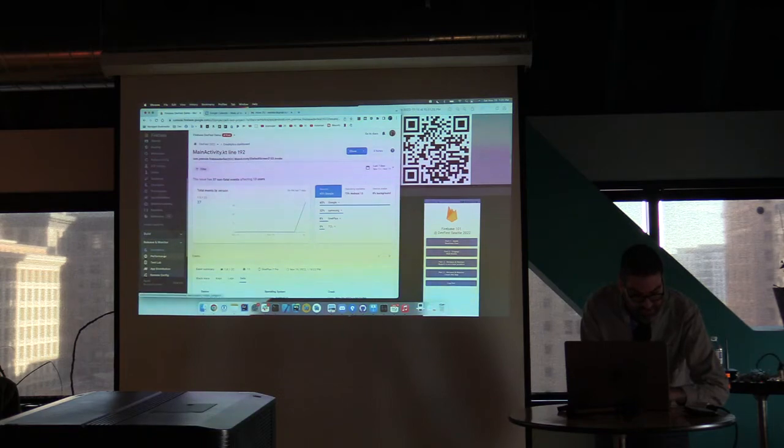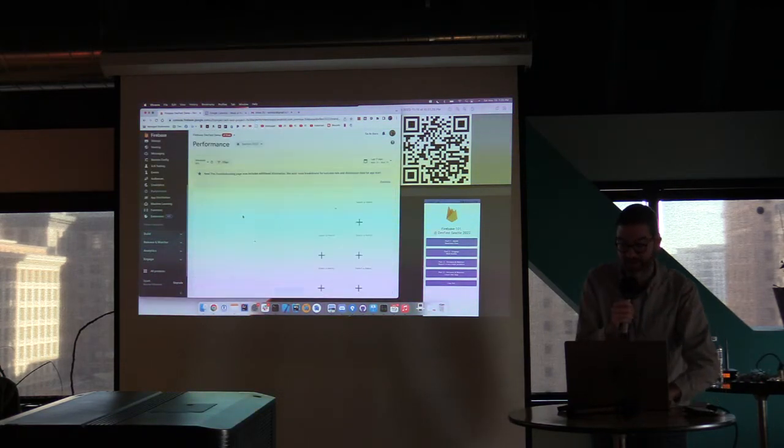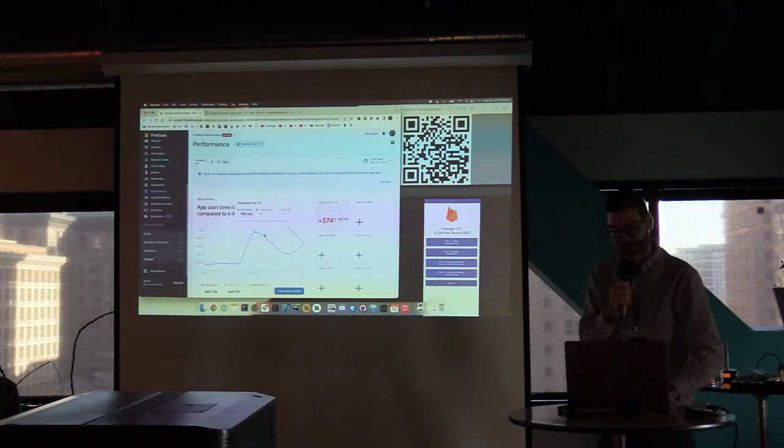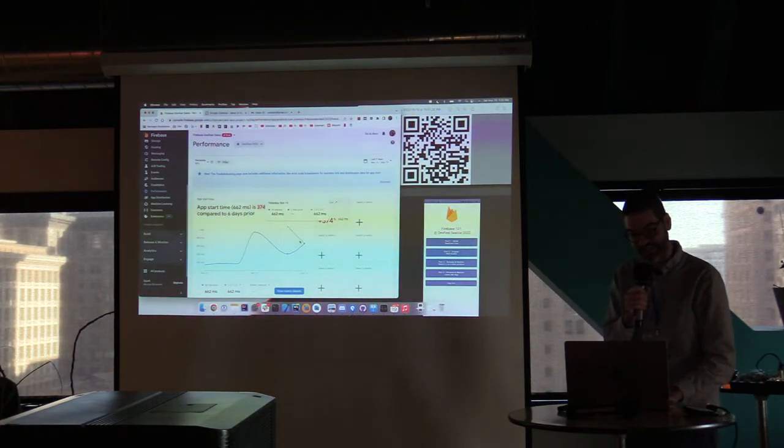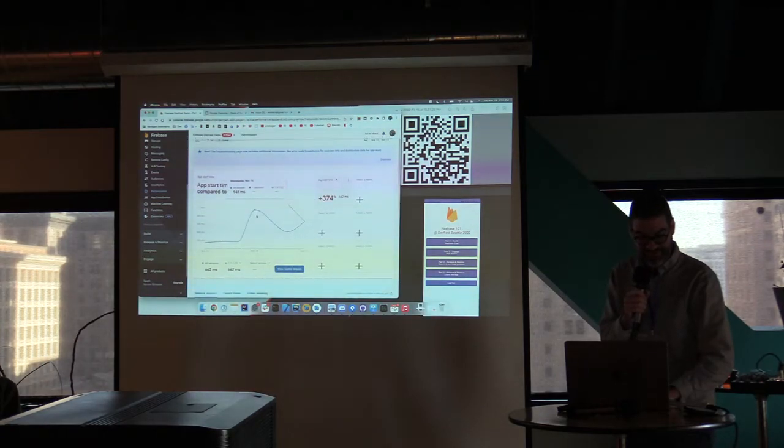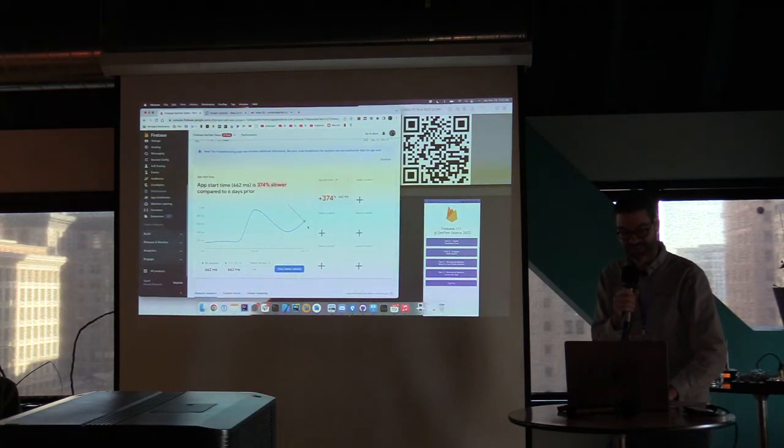In addition, we have the ability to monitor the performance of applications. So I've added Firebase performance monitoring, and you can see that our launch time here is kind of all over the place. Our startup time was slow, and then a little bit faster, and then a little bit slower.